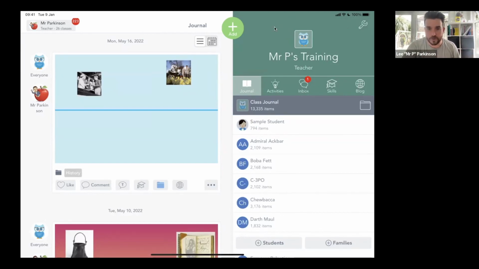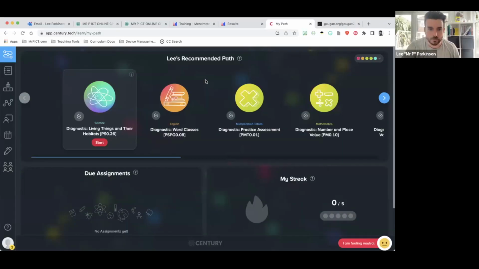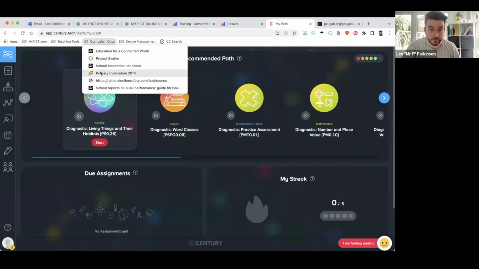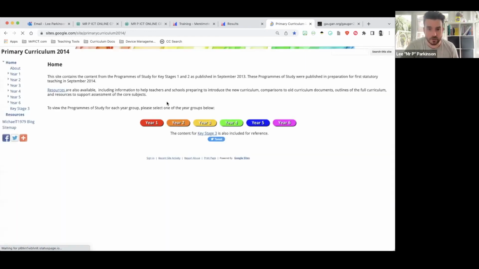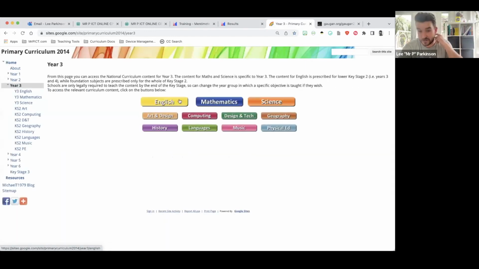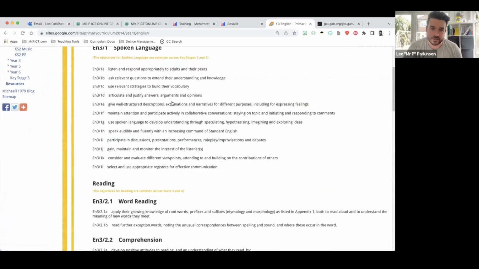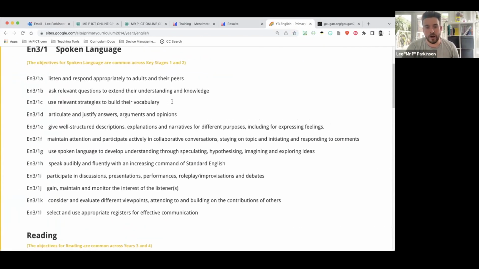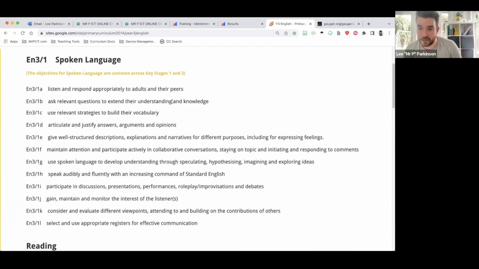Just to prove that point, if I come off Seesaw for a second and jump into the curriculum and go to a year group, let's say year 3, just in the middle there, and I go to English. Okay, so the first part of every year group's English curriculum are those spoken language objectives, right? Now, it doesn't matter which year group, they're the same for every single one. Every year group starts.